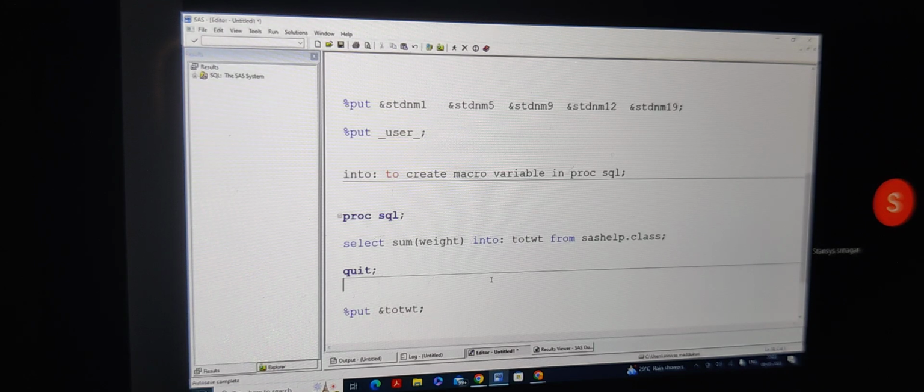So you have to select the aggregate function of the variable into colon, the macro variable name, from the data set. Now I want to create a macro variable called avg_ht. In that I want to have the average height of all 19 students. In the same program, we can write it. When you select the average, the function is just mean of the height variable, into colon avg_ht, from SASHELP.class.